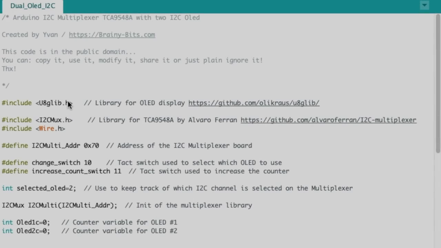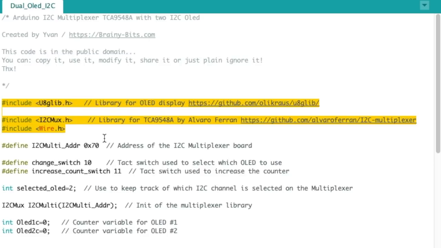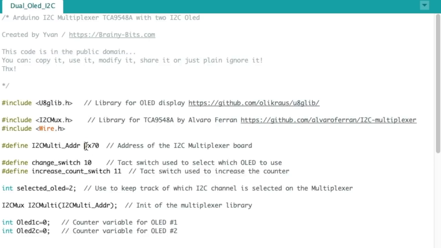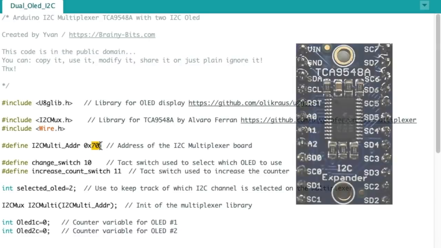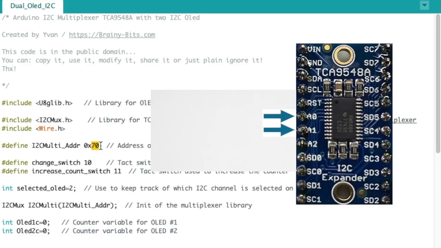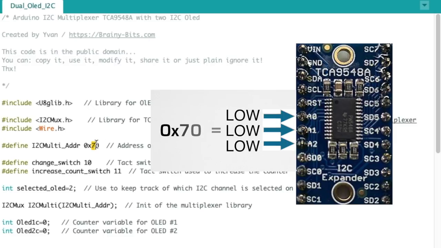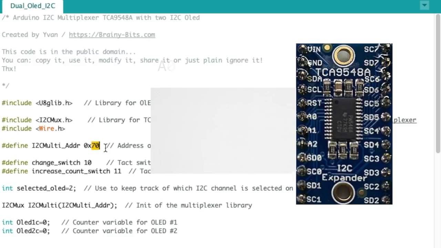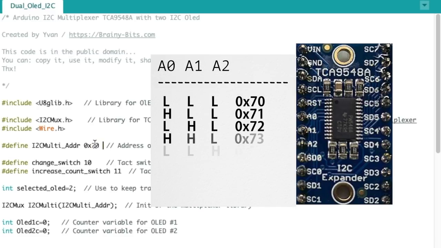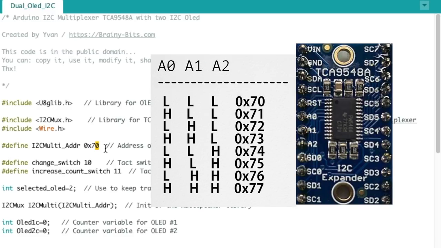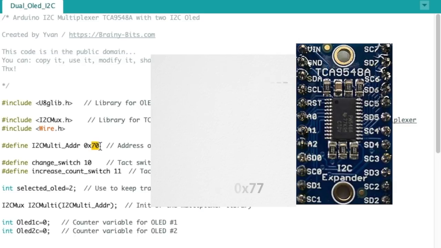All right, so let's go quickly through the code we're going to use today. We're including the libraries at the beginning that we're going to use, and then we're defining the address of the I2C multiplexer. By default, it's at 0x70, and if you look on that board, it has three pins, A0, A1, and A2. Those, if you don't connect anything, are low by default, and that gives us this address right here. But you can put them high and play around with it to change the address, I think, up to 0x77. So that's the way you would change the address on that board.